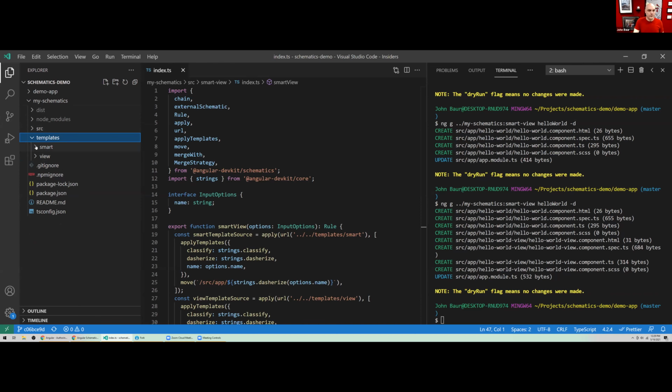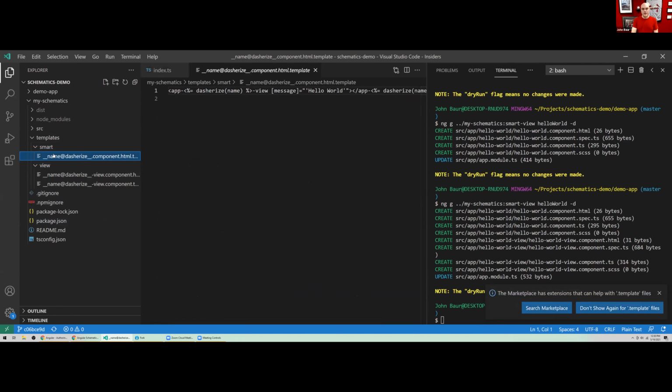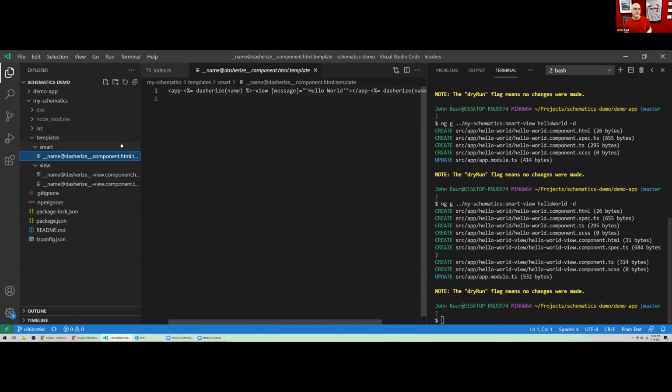I've created this templates directory at the top level. In here, I have a smart folder. This is my templates for the smart components. I also have a view folder with my templates for the view components. The reason I've kept these separately is because they need to be placed in two different directories at the end. And I don't want to try to encode that directory structure inside my source files. Instead, I want to say, take everything from here in the smart component and put it in the smart component directory, and then separately take all of these components and put them in the view directory. We'll talk about the naming of templates in just a minute.